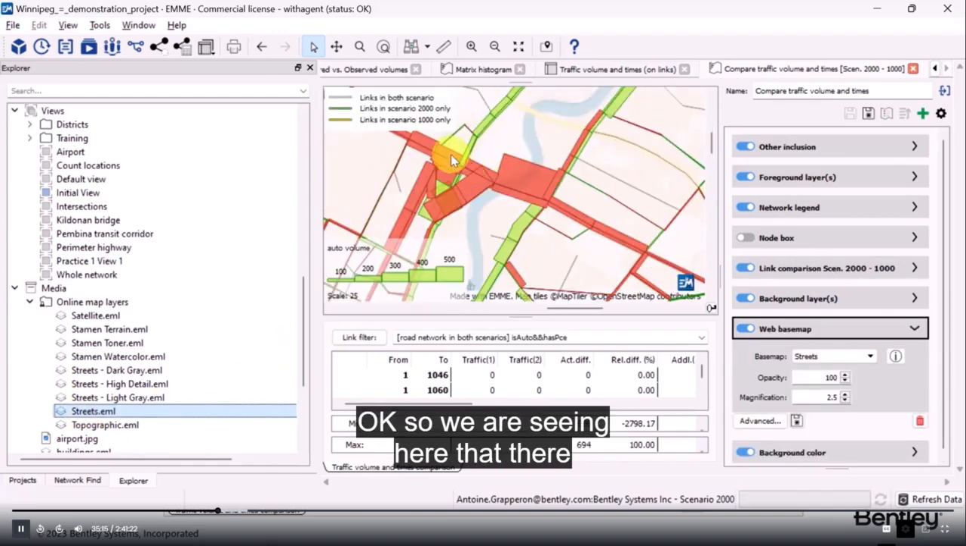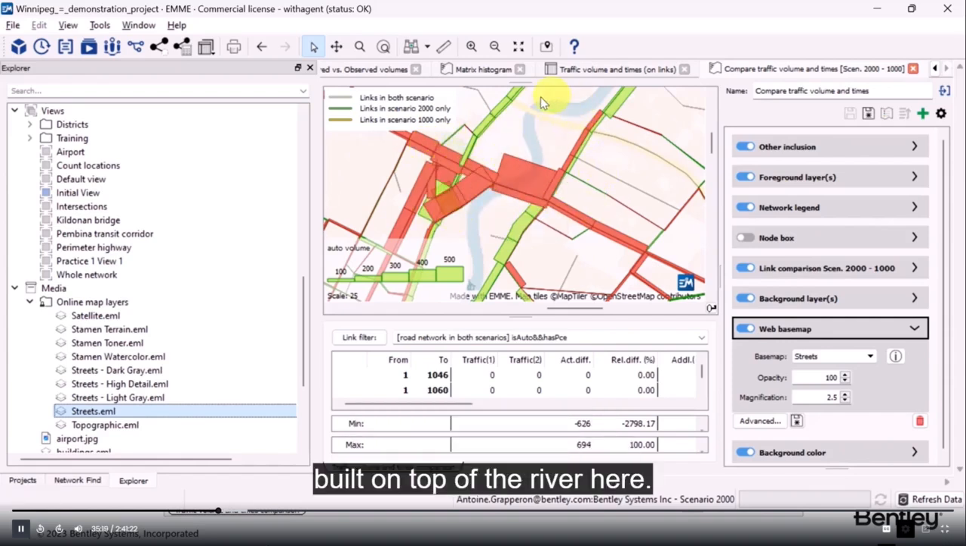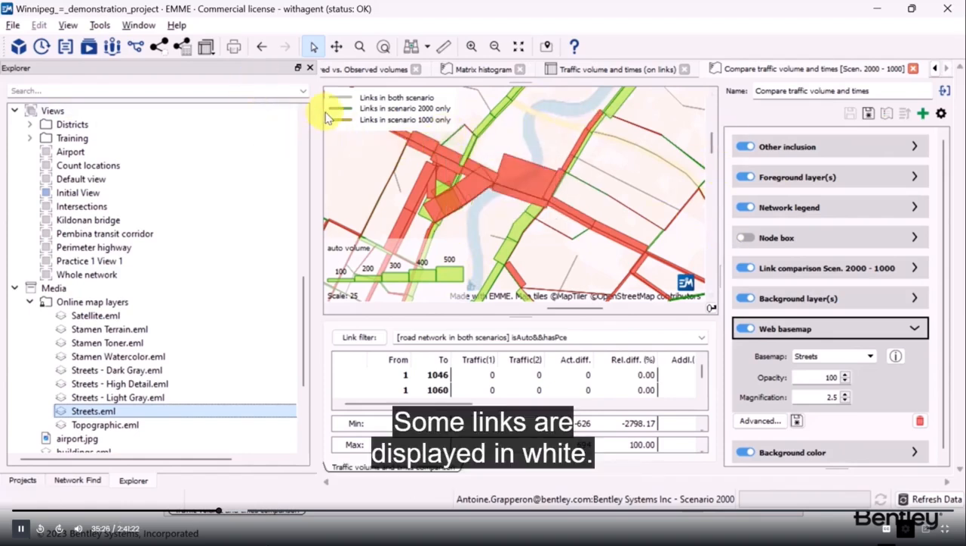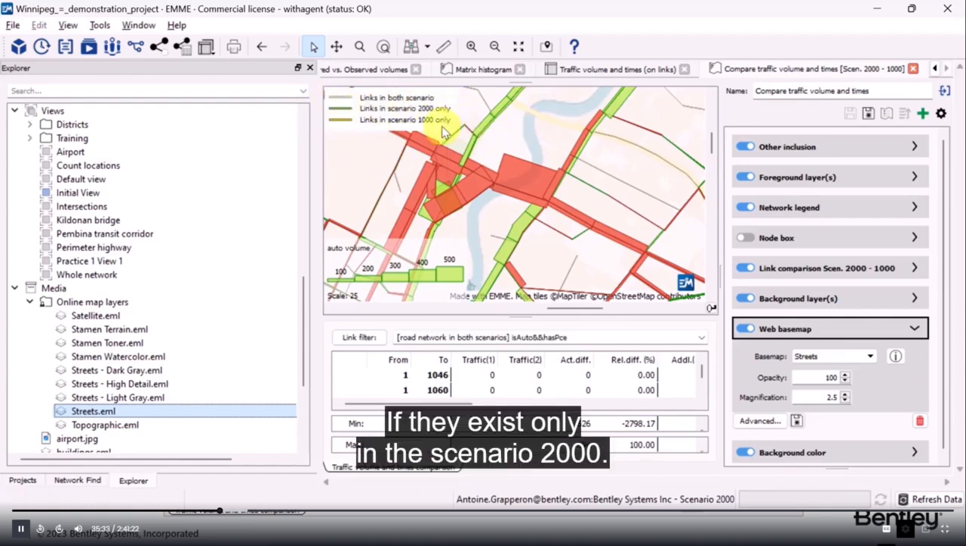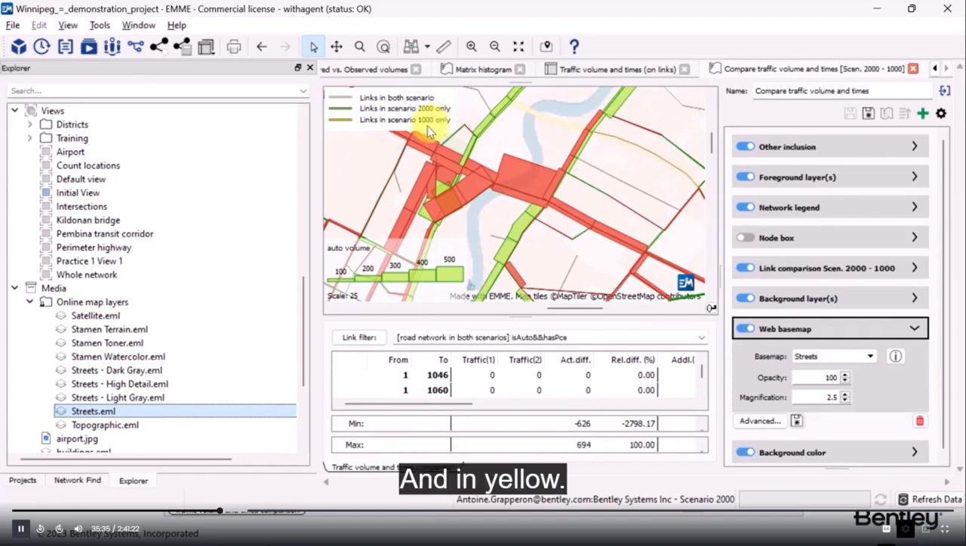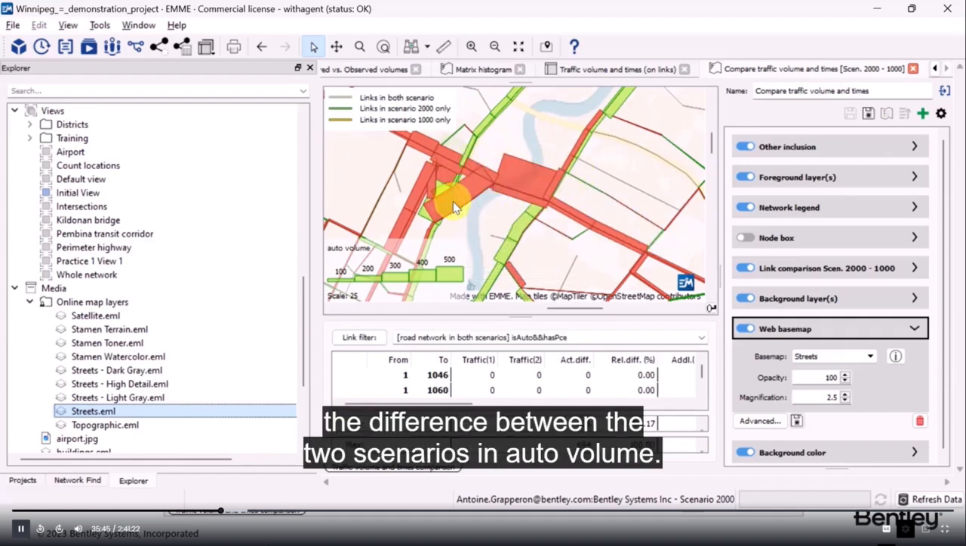Okay. So we are seeing here that there is a new bridge, the Kilden Bridge, that was built on top of the river here. The legend lets us know that some links are displayed in white if they exist in both scenarios, in green if they exist only in the scenario 2000, and in yellow if they exist only in the scenario 1000. Then we have a bandwidth plot showing the difference between the two scenarios in auto volume.